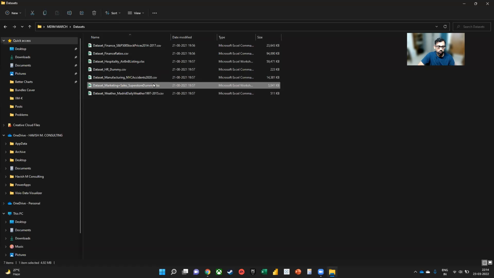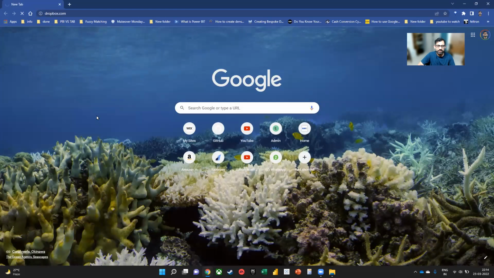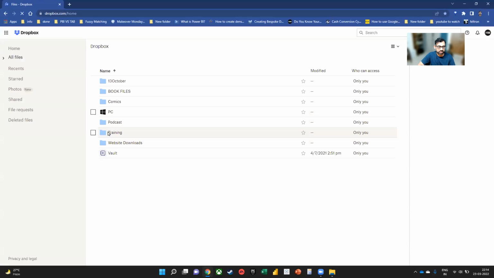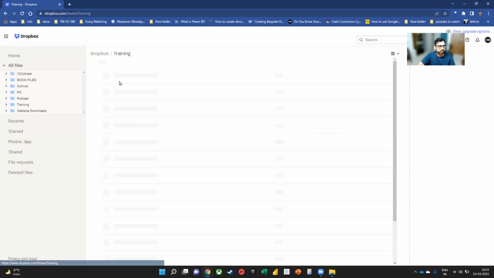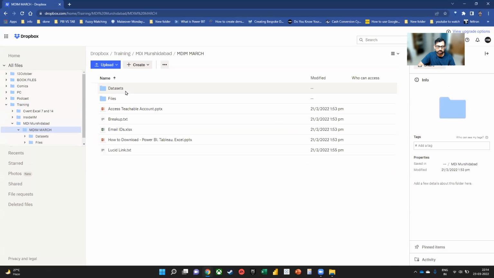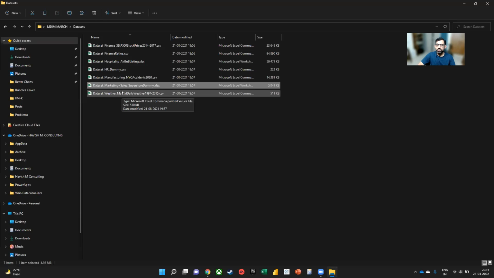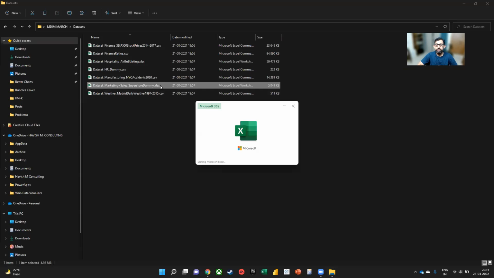I hope all of you have the file with you. Let me just make sure that this is there on Dropbox as well. I'm sure it is, but I'm just confirming once. So in training, MDI, yeah, this one, data sets. I've also given you other data sets so that if you want to practice with other files, you can always do that later. But for now, we are going to work on the marketing sales superstore dummy data set. I would like all of you to open it, please.